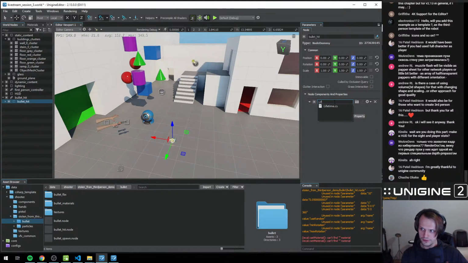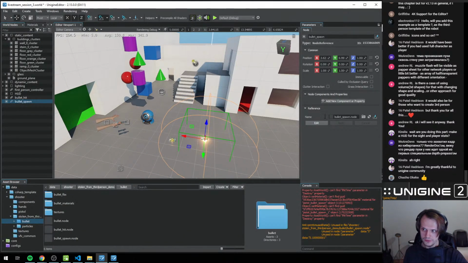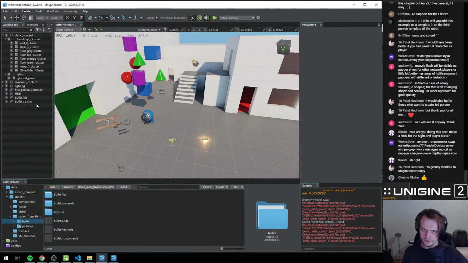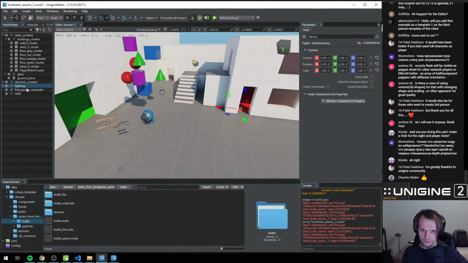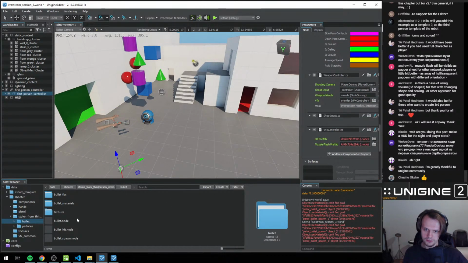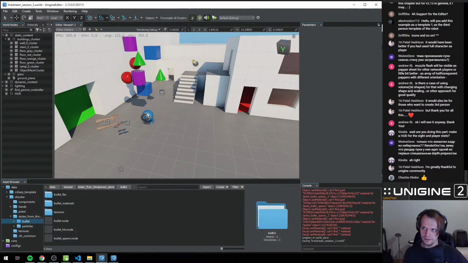Instead of destroy, we will use our lifetime. And for the bullet hit, we'll make it 5 seconds. And for the bullet spawn, we will keep it as 1 second. Okay, so then we need to go to here and add these missing prefabs. So bullet hit here and bullet spawn as a muzzle flash effect. All right.